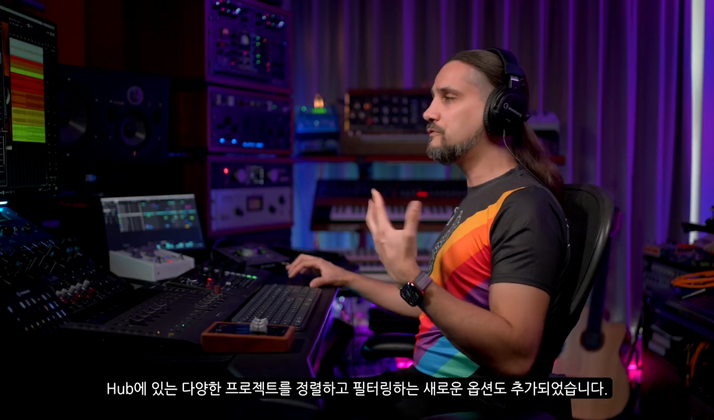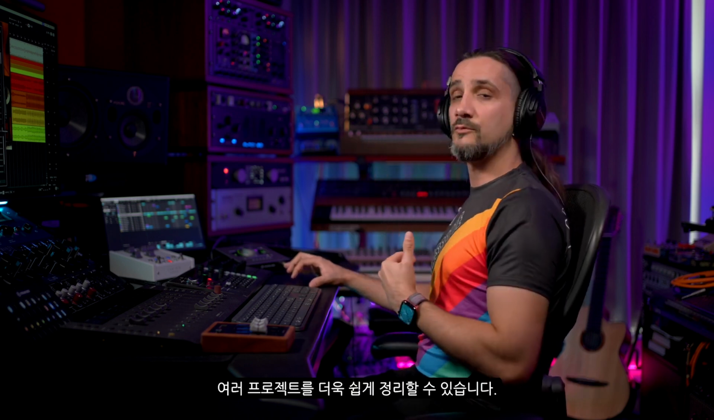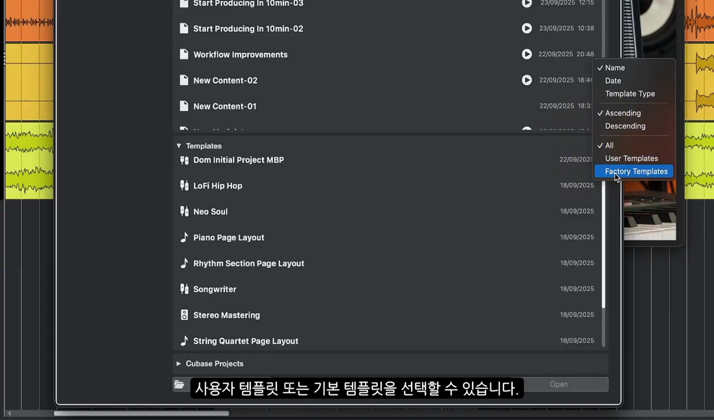We also have new filters and ways to sort the different projects that we have in the hub. For example, if I go here, you will see that, of course, like I showed you, you can select your user templates or your factory templates. You can sort them in ascending or descending mode, and you can sort them by name, date, or template type.